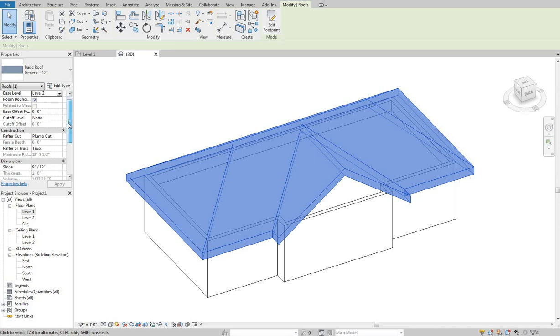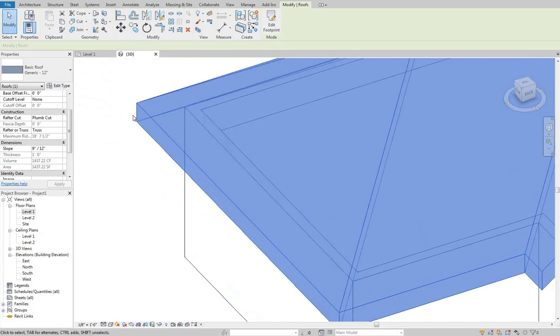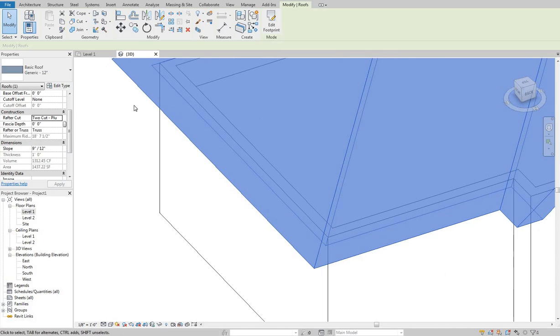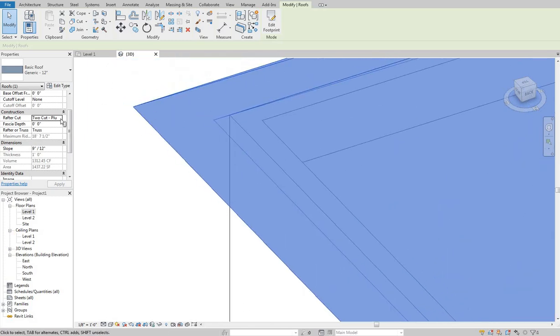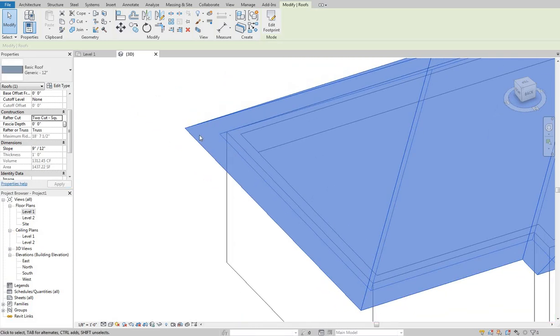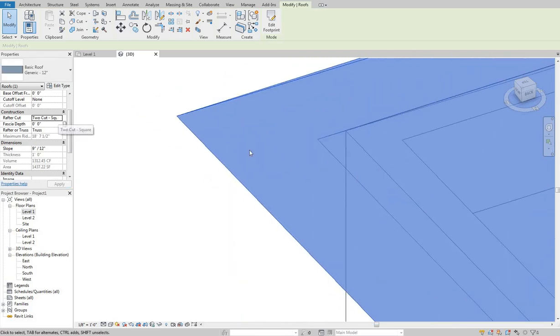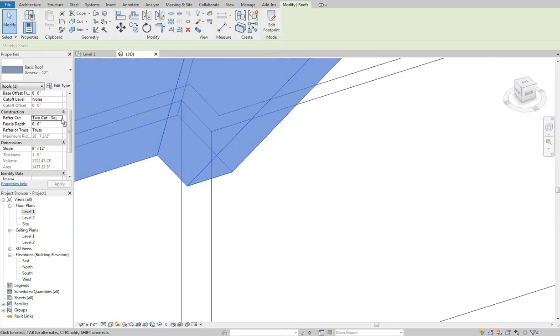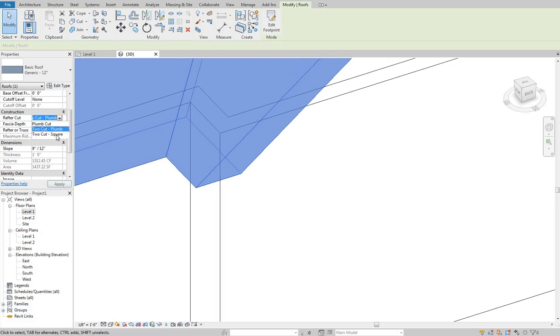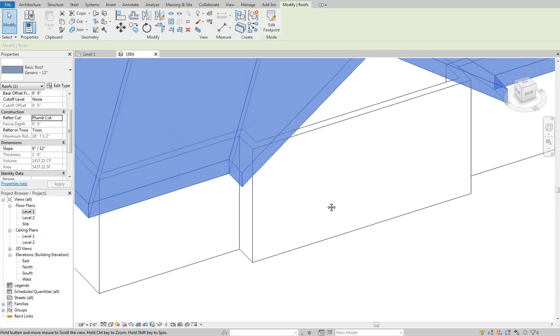Then beyond that, we've got our construction here. We've got the rafter cut, so how it finishes off the end here. We can say two cut plumb, where it basically chops it off vertically. Then we've also got two cut square, which is somewhat similar. In this particular instance, both of those end up being about the same thing. But then plumb cut is the vertical aspect of it.